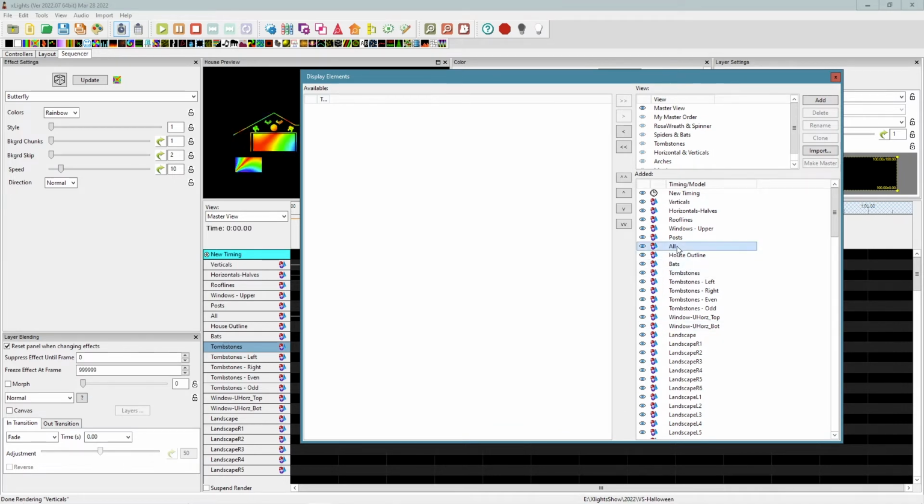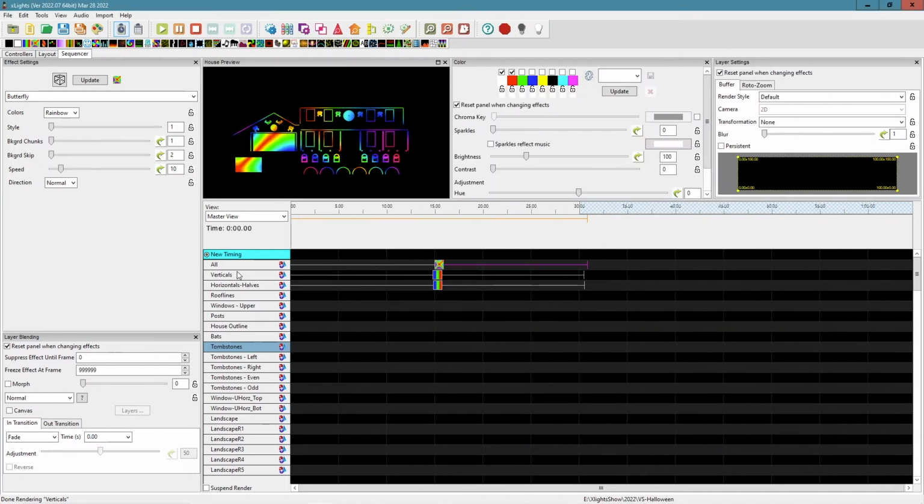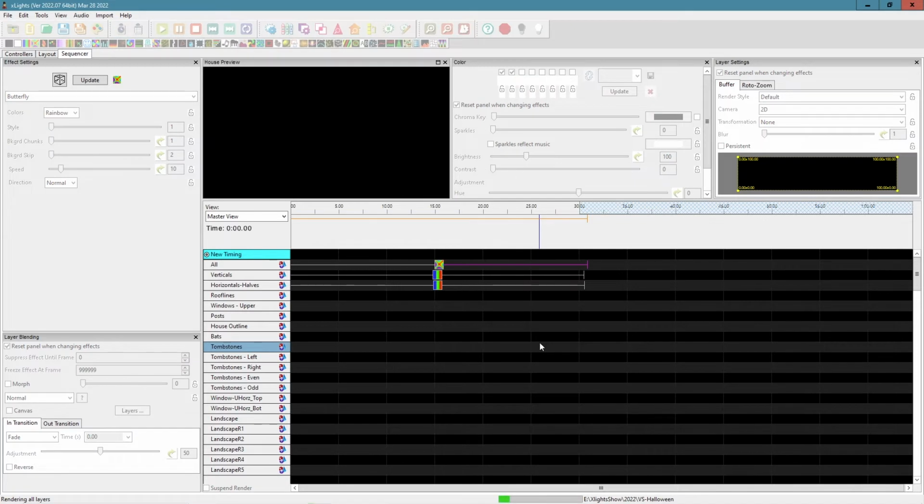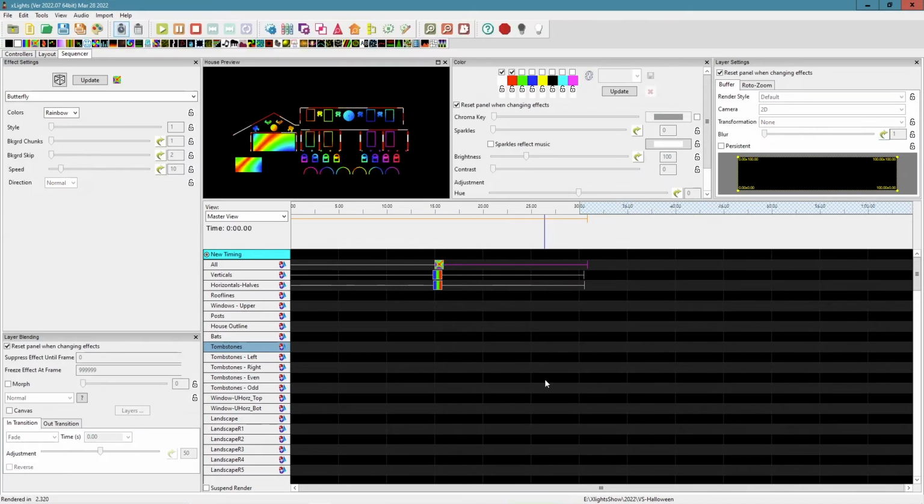So if I take this all group and I drag it up to the top, now we can see that the all group is above the other two. And if we re-render the sequence, there we go. And now you can see we're getting the result that we expected, because the butterfly effect is being rendered first because it's higher in the render order, and then the bars effect is being rendered later.